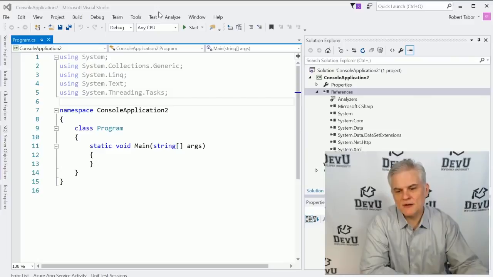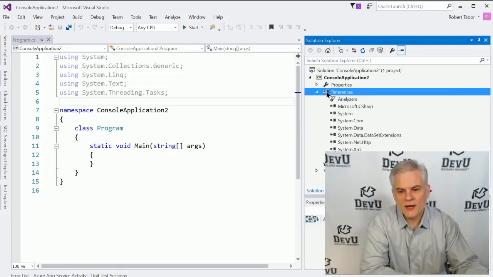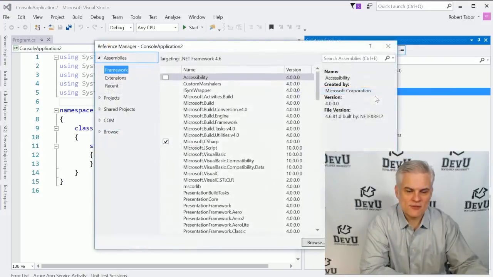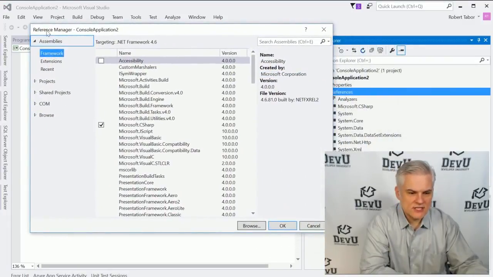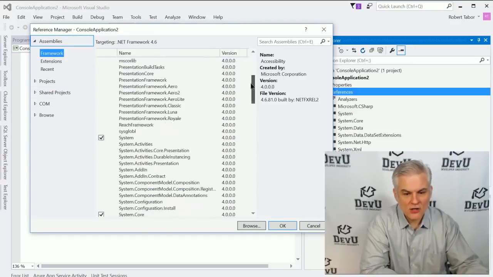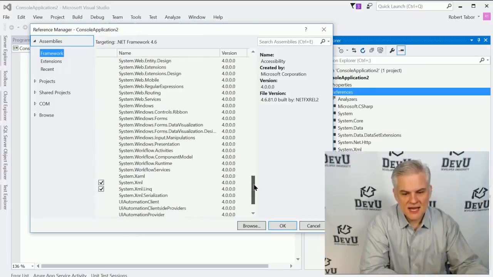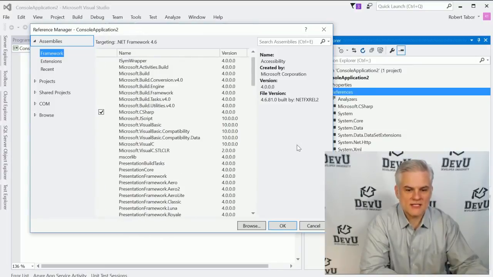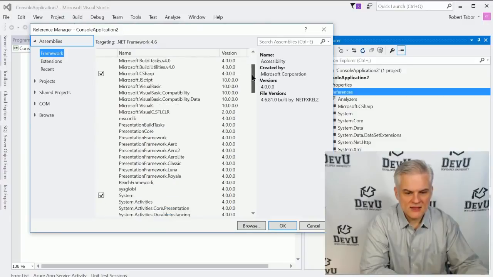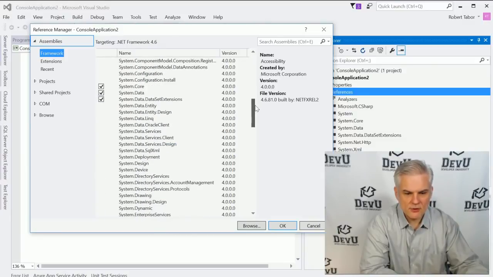Now there's a number of different ways to go about this. The easiest way I think is to go to the Solution Explorer and then right-click on References and select Add Reference. And here you can see there are a series of, I guess, tabs along the left-hand side that would allow us to choose from the various types of assemblies that are available to us. We want to choose the framework, and these are all of the assemblies that are part of the .NET Framework class library.